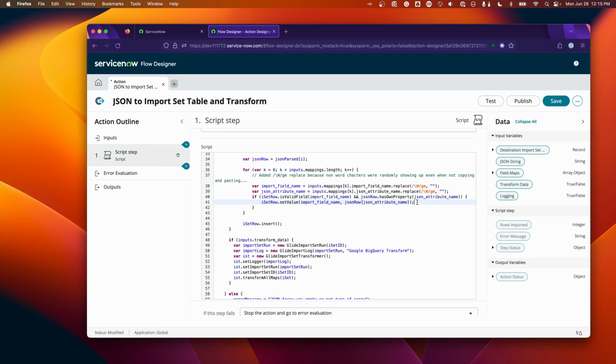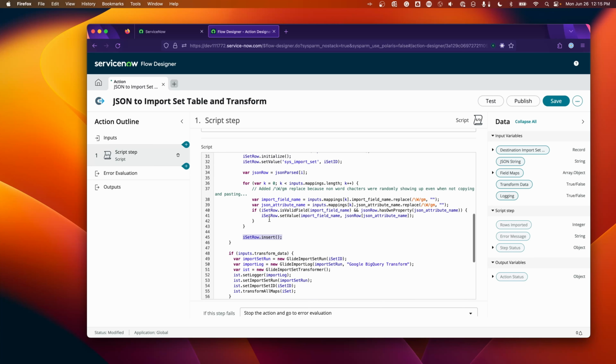If both of those check out, then we set the import set row field value to the value from the JSON object. Once we've looped through all the mappings and populated the import set row, we then insert that into the table.